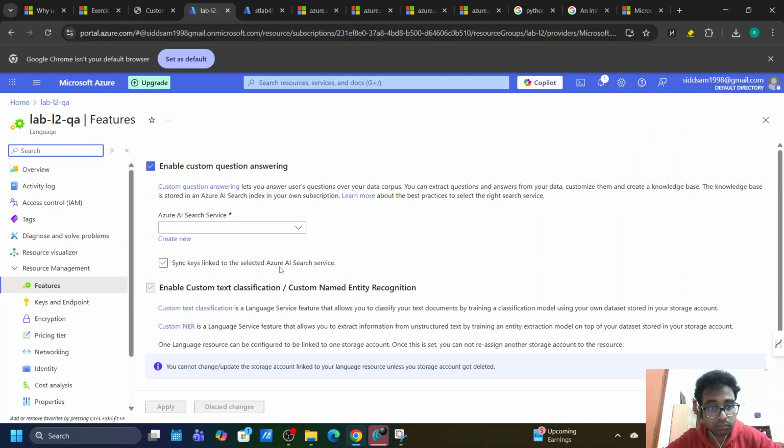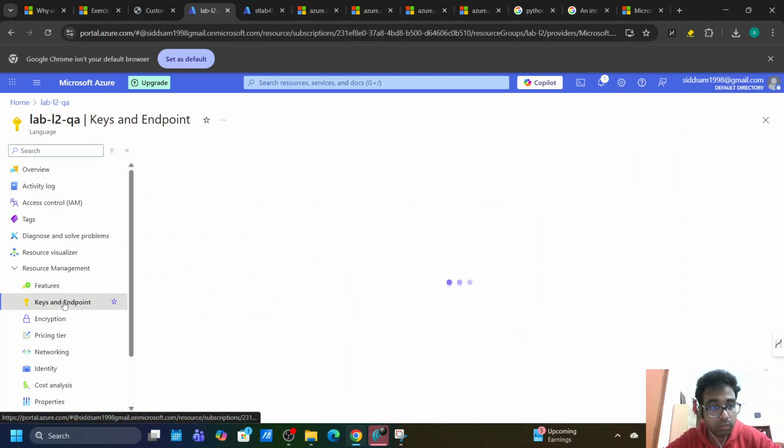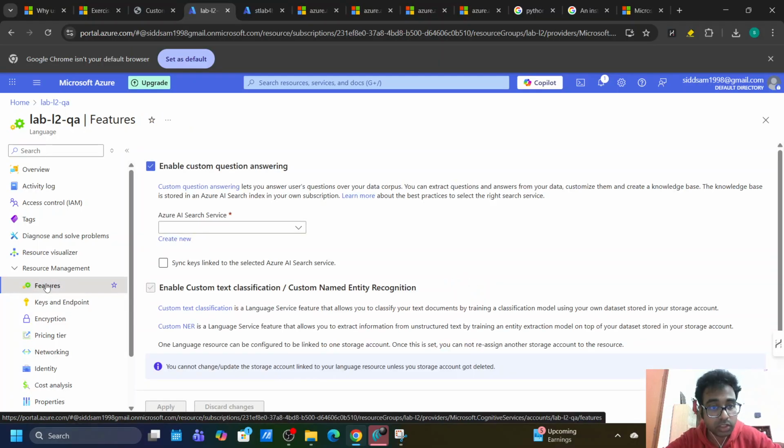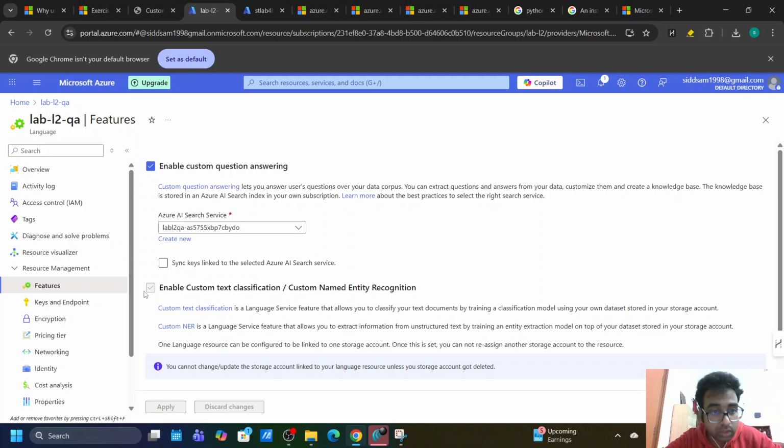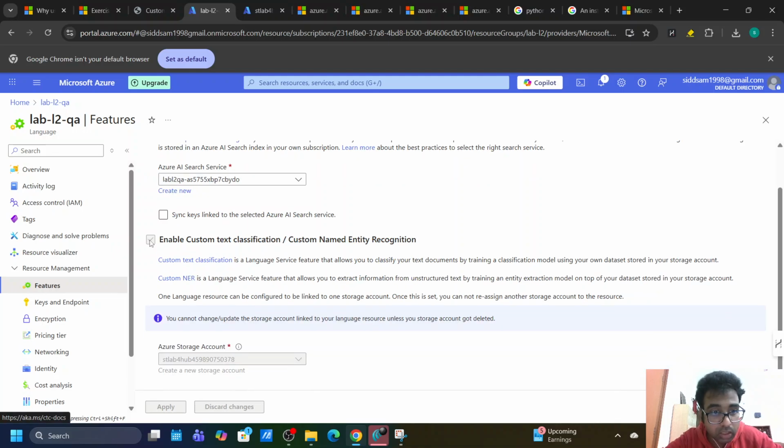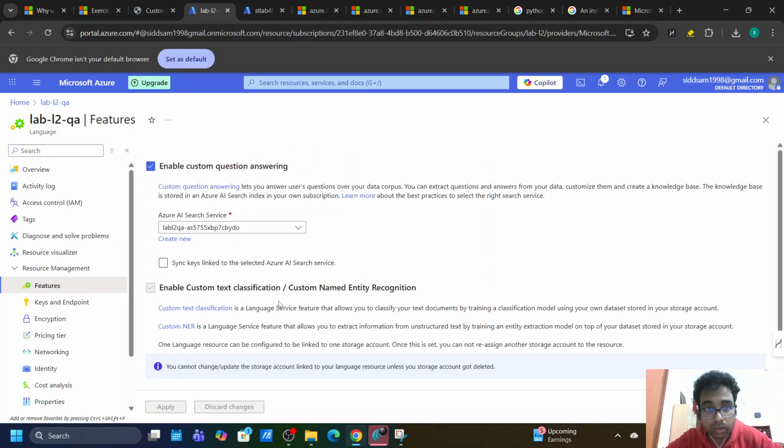Let's see. If I go to keys and endpoints, and now I go to features, this has been enabled, right? I cannot enable it or do anything. So this is enabled.